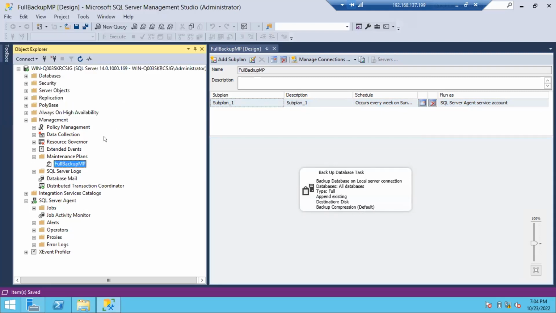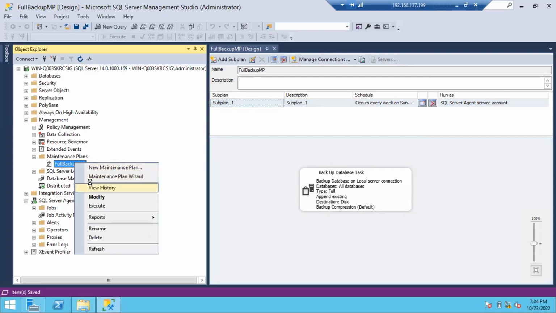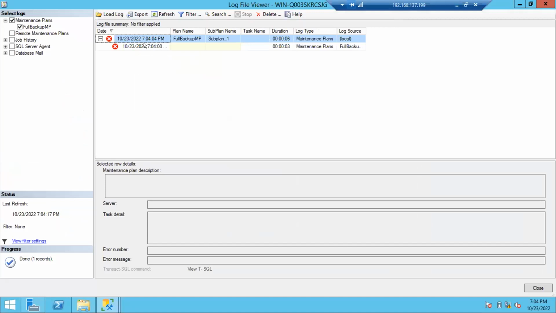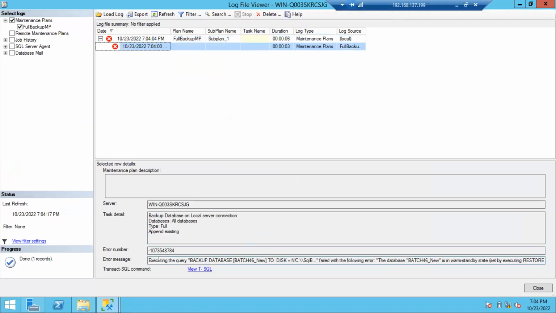We'll see why it failed. How to check? Right click, view history again, maximize this window, click the plus symbol, select the message below, and you can see the error message here. Why did it fail with the following error? The database batch 46_new is in warm standby state. So it failed because of only one database, the one in read-only standby state. That's why it failed only on that database, guys. Other database backups succeeded.